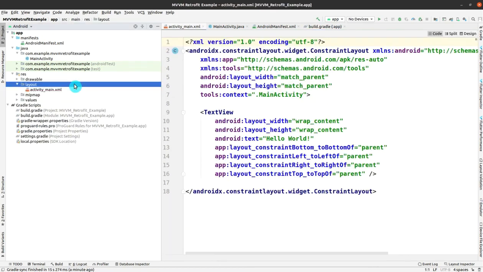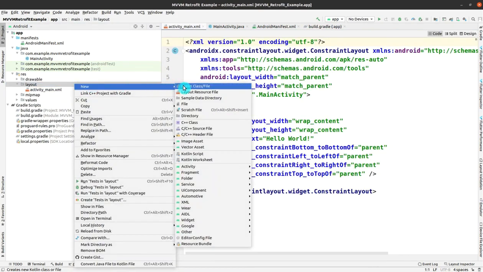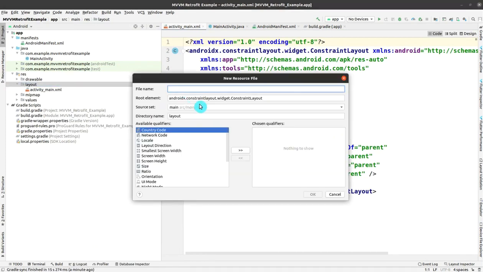Now I'm in the layout and I have to create one more file, as we are going to use the RecyclerView, and for the RecyclerView you have to design an item.